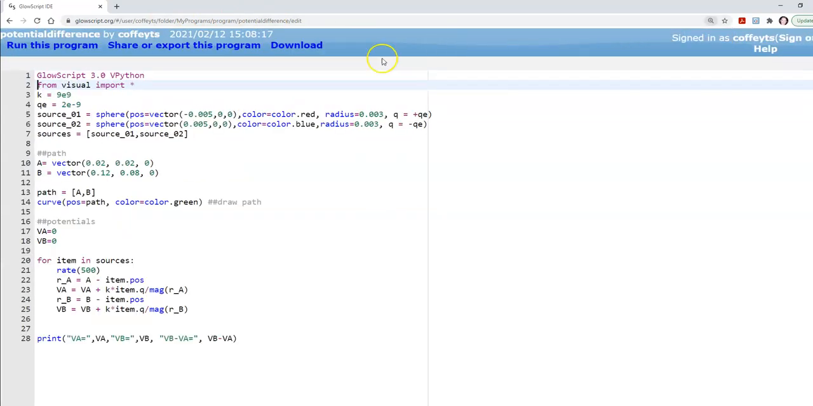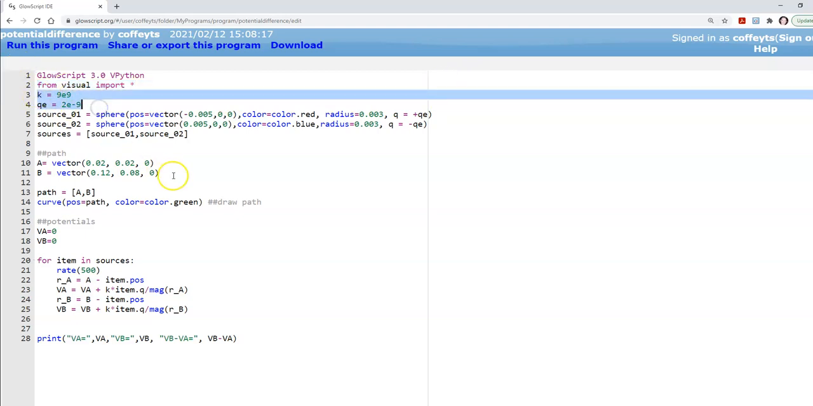In this code, I start off, of course, calling the visual library with our familiar command from visual import star. Then I define my constants. In the front matter of code, you always want to make sure that you define your constants. So I define the Coulomb constant here. I call it K as 9 times 10 to the 9th. Of course, that's in SI units.